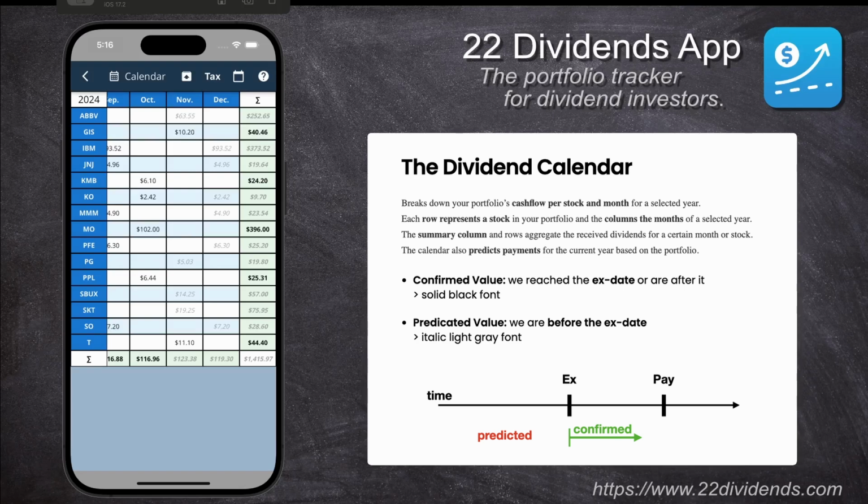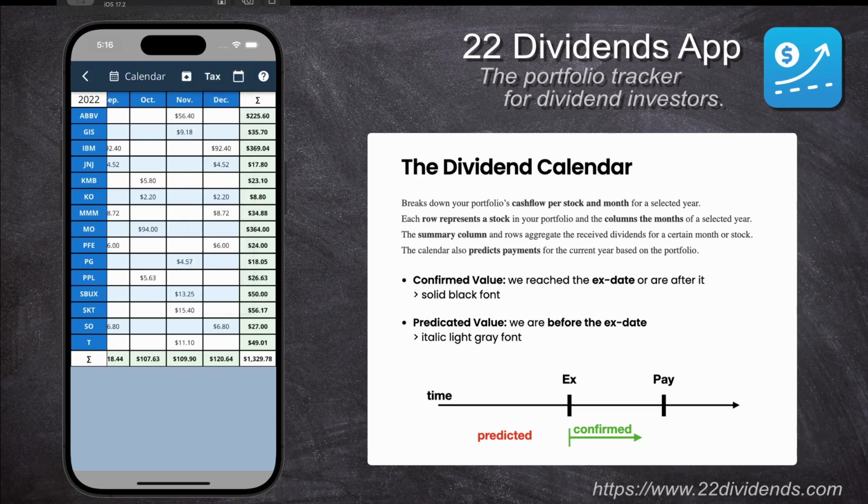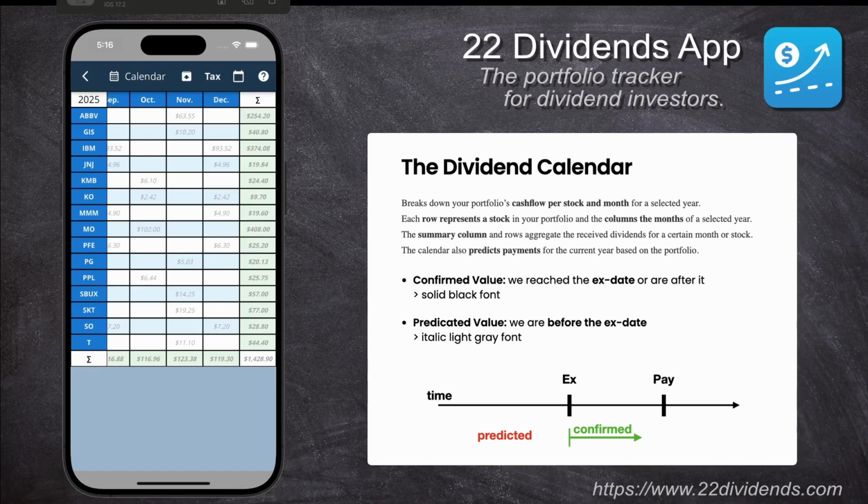You can see the currently selected year in the upper left corner of the calendar. If you want to select a different year, you can tap on the calendar icon and you can choose a different year. You can go into the past, but you can also go into the future up to 1 year. For example, in this case, we can select the year 2025.